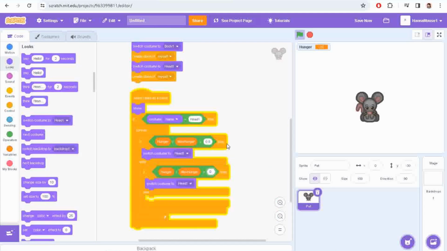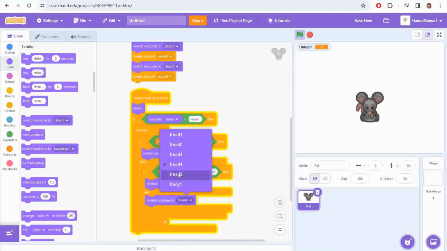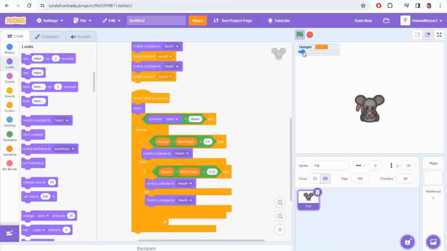Change the right hand side of the condition statement to be 0.25 and change the switch costume block to switch costume to head 4. Add another switch costume block into the else portion, this time switching it to head 5. The pet now looks sad when the hunger stat gets too low.